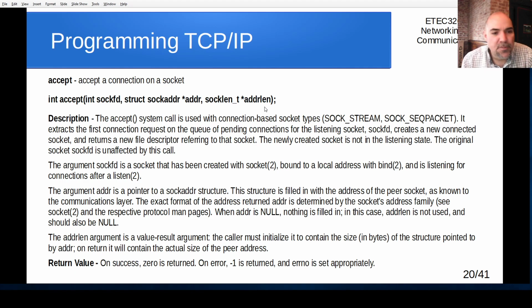So going through the description, it says the accept system call is used with connection-based socket types, and that's the type that we're using, SOCK_STREAM. It extracts the first connection request on the queue. So in other words, that queue is ordered. It'll always pick the first one that's waiting, the one that's been waiting the longest, on its listening socket, sockfd, and create a new connection socket.